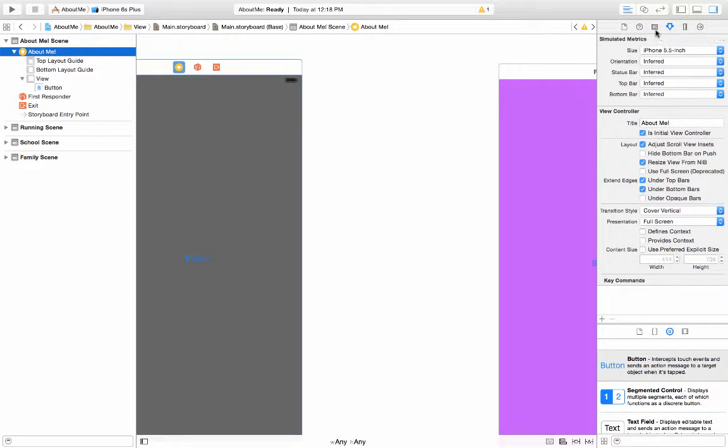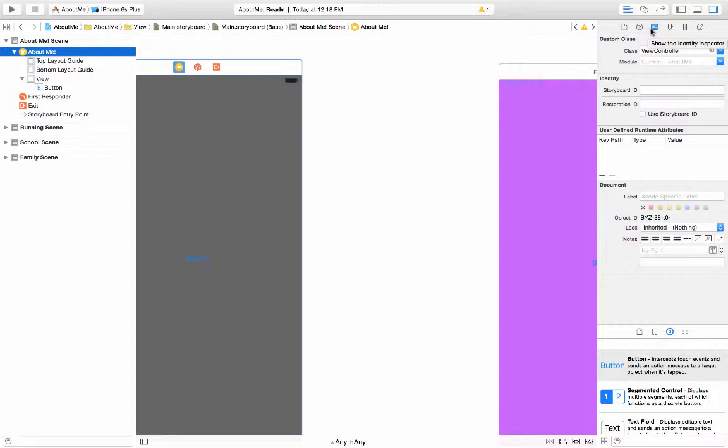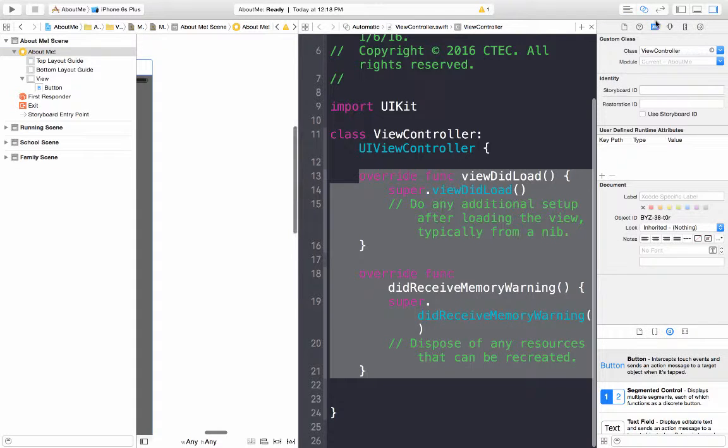I'm going to go over to my attributes inspector, which is the third one over. It looks kind of like a newspaper. Excuse me, my identity inspector. It looks like the newspaper. And if you notice right here that the About Me scene, specifically the view controller, which is the yellow circle, it's linked to viewcontroller.swift. That is its linked file. So if I do Alt-Command-Enter and open up my assistant editor, it will link me to my viewController class.